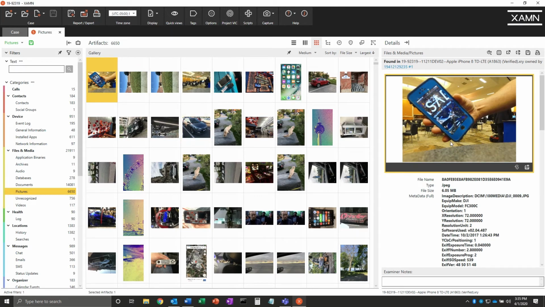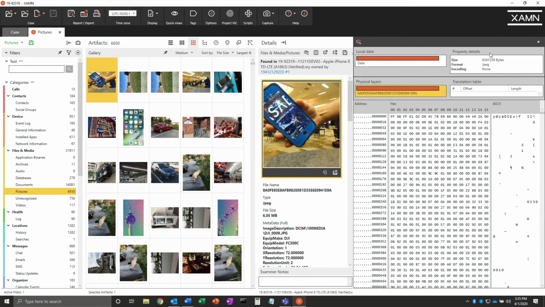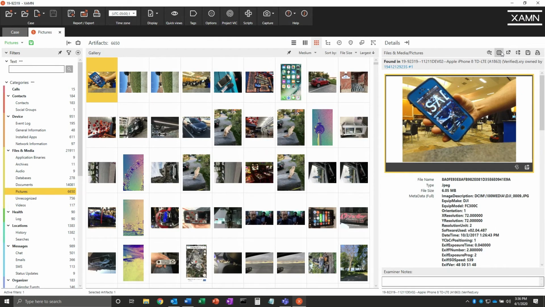Above the details pane for any selected image, you will see several icons. The first opens the image in source mode to view the raw data of the image. The next icon uses the dehash algorithm to assist you in locating like images.